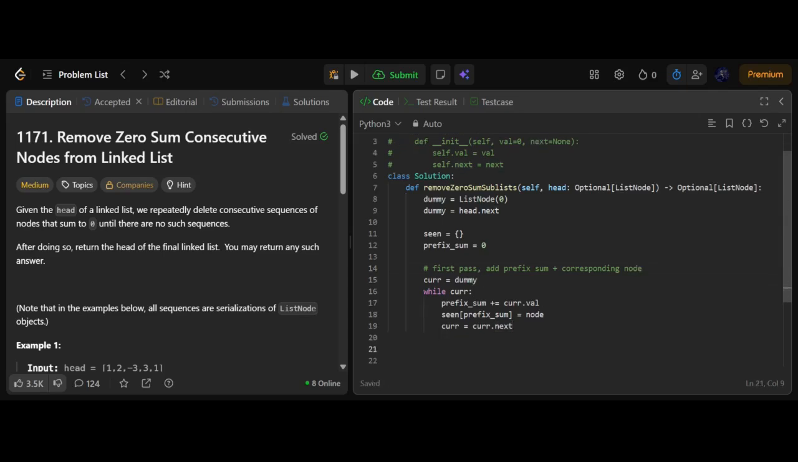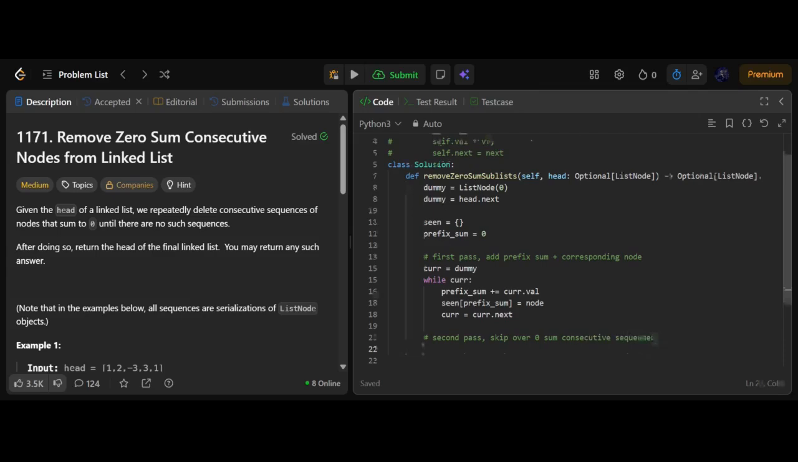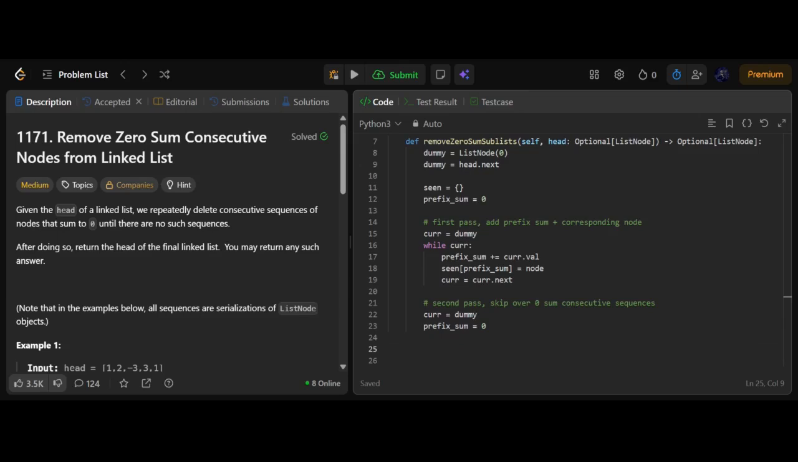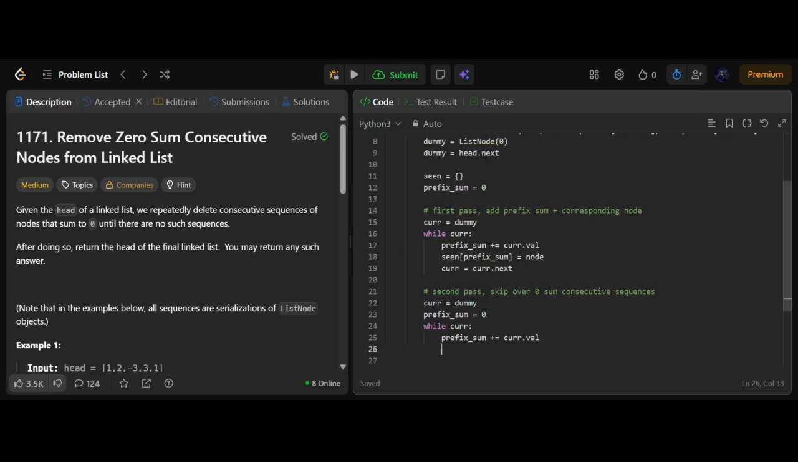What we can do is do a second pass. So second pass: skip over zero-sum consecutive sequences. So now what we can say is let's just set current equal to dummy again. We're going to set prefix sum equal to 0 again. And while current, prefix sum plus equals current.val. And then set.